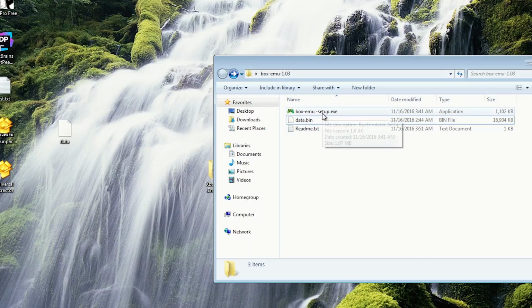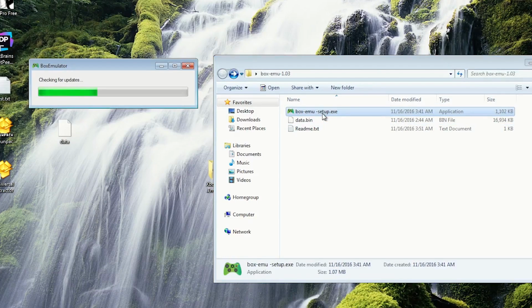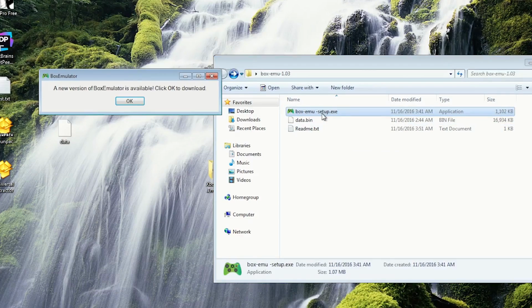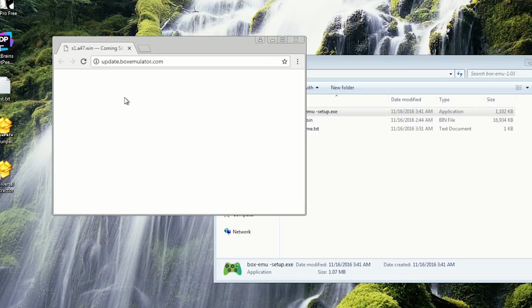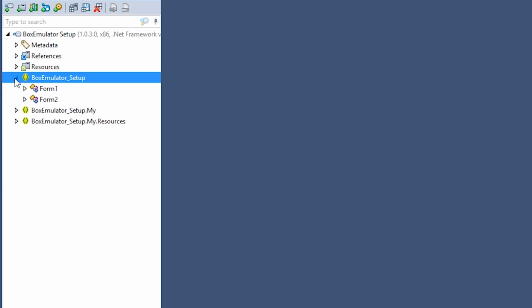But here's where the fun starts. So you open this emulator and it says it's checking for updates. And then it tells you that there's a new version and to click OK to download. So it takes you to update.boxemulator.com, which is just a blank page. So not only is this a waste of time for the person downloading it, the fucking authors of it didn't bother to complete the scam. So it's a waste of time for them as well. Nobody wins here.